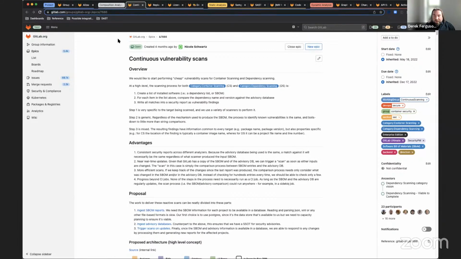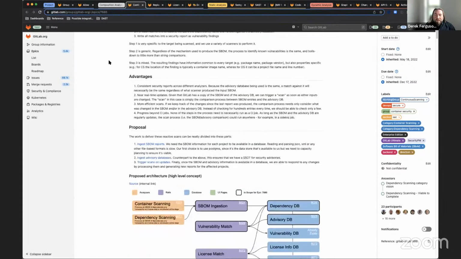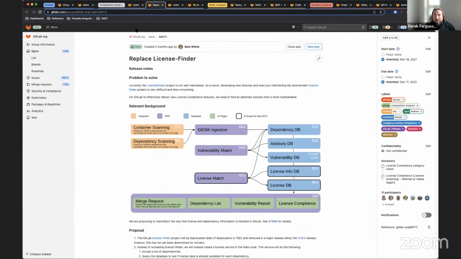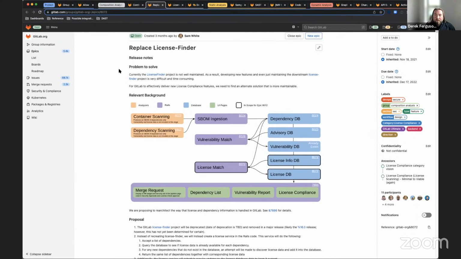In composition analysis, the primary focus will be on enabling continuous vulnerability scans. This project will also enable us to replace our license scanner. It's a very large project that's expected to span multiple milestones. So we'll be working on that for a while.